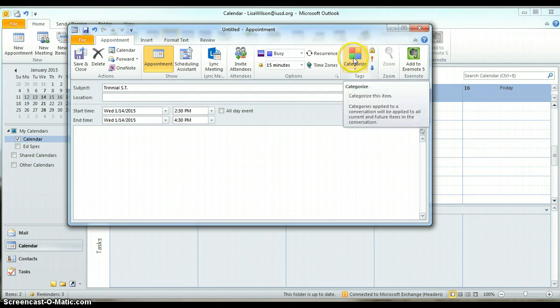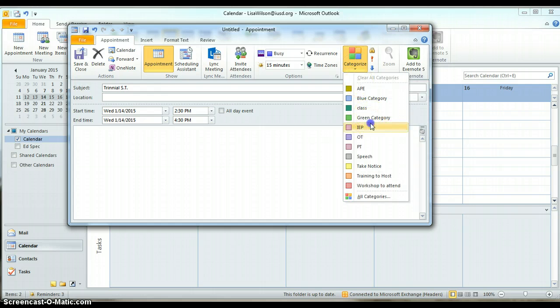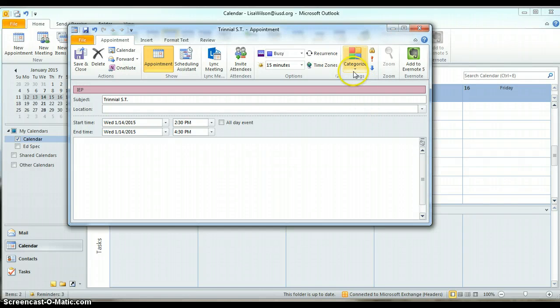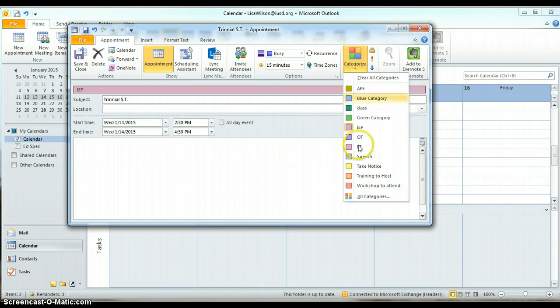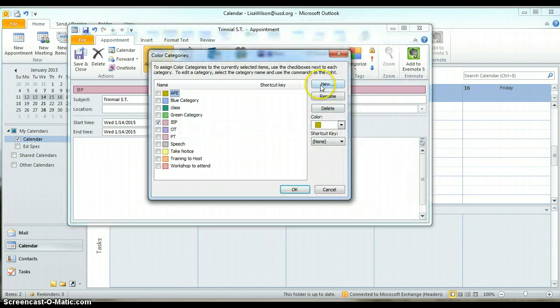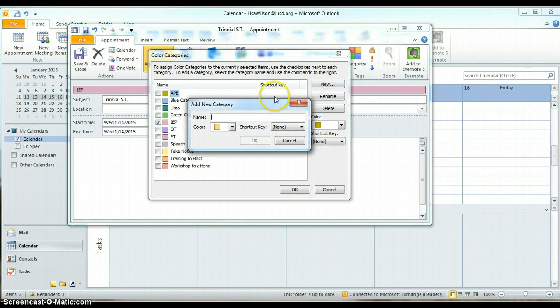I want to make sure that as I'm flipping through my calendar I can see this right away, so I'm going to assign a color for all of my IEPs. If you haven't already assigned a color for IEP, you can click on Categorize and All Categories. You can find the New button and then type IEP and pick the color that you want to represent your IEPs.